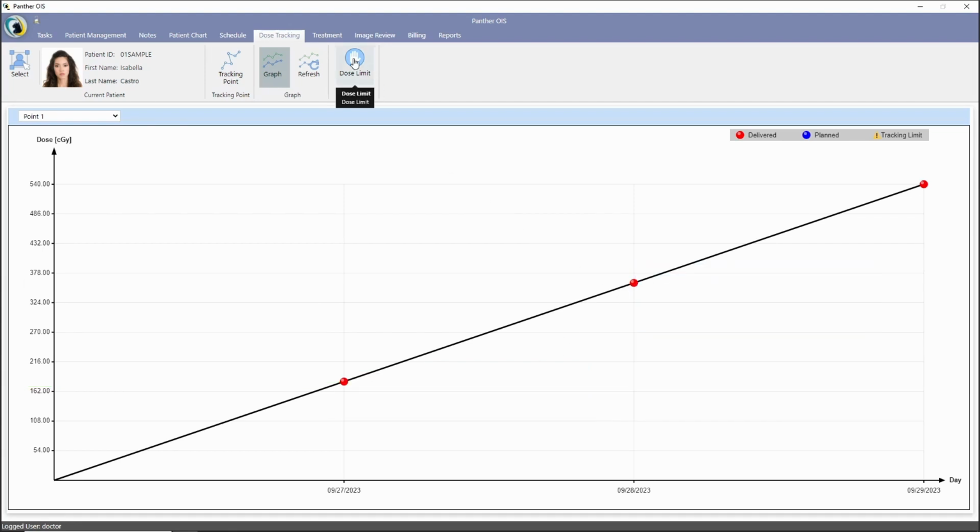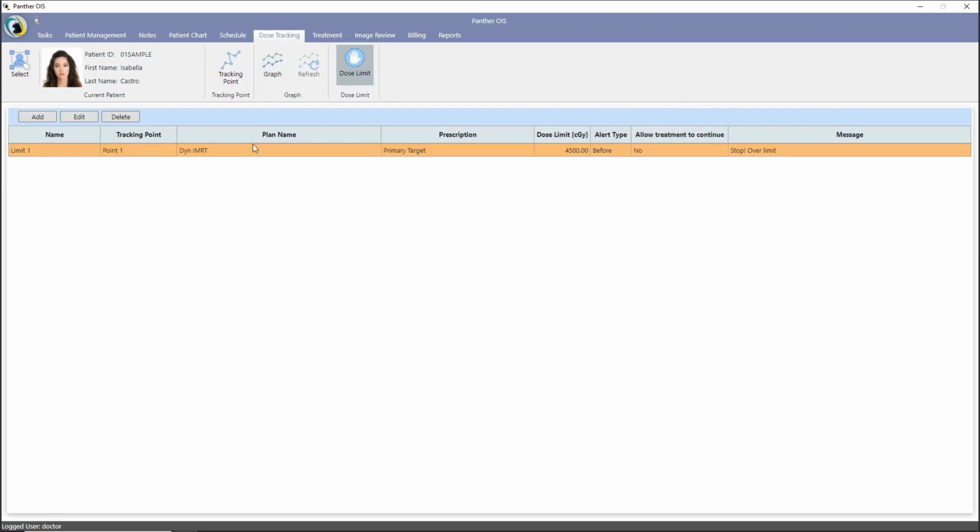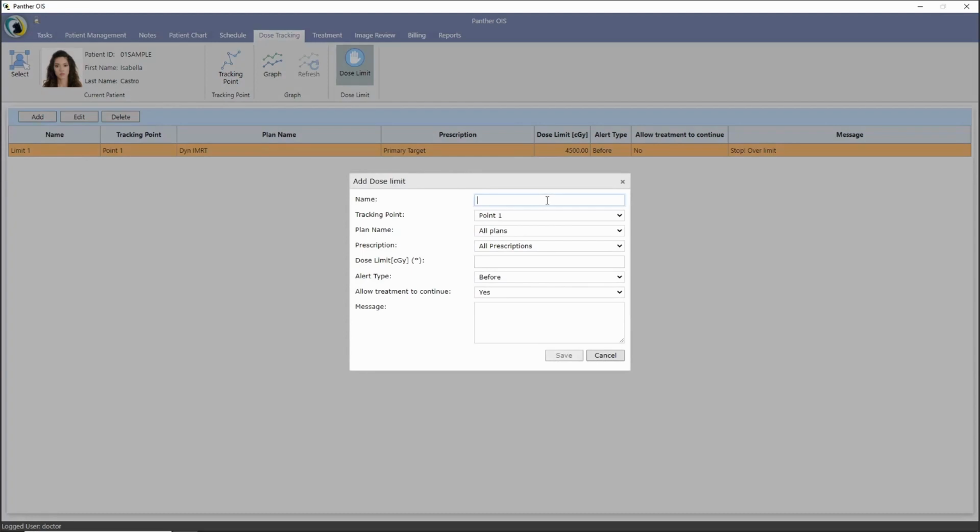Dose limits are used to define actions, such as stop the treatment or to alert the user when the dose reaches a defined limit. To add a dose limit, select the Add button, which will bring up the Add Dose Limit dialog. Simply enter a name for the dose limit and the desired information. The tracking point is the point where the limit is applied.